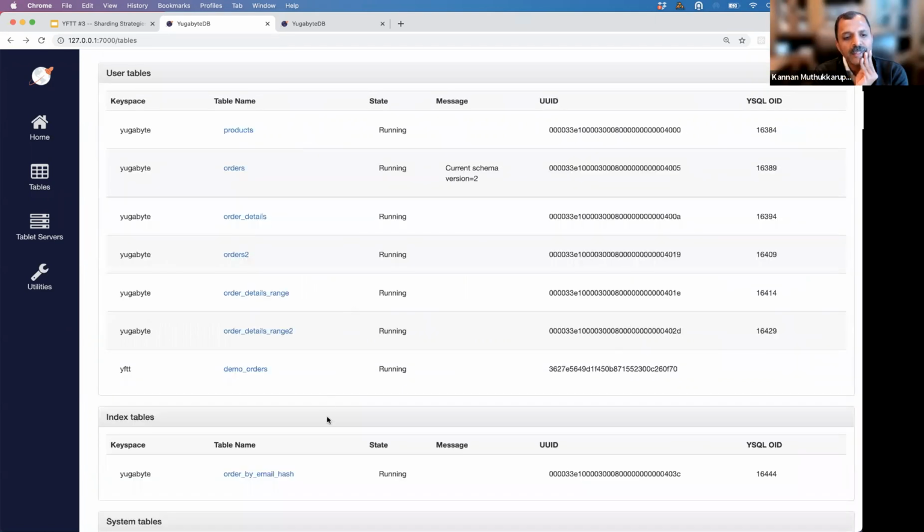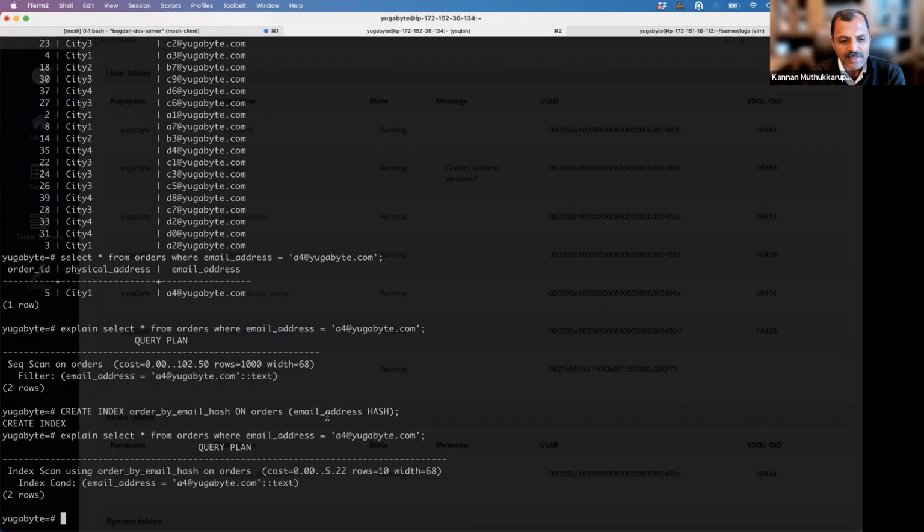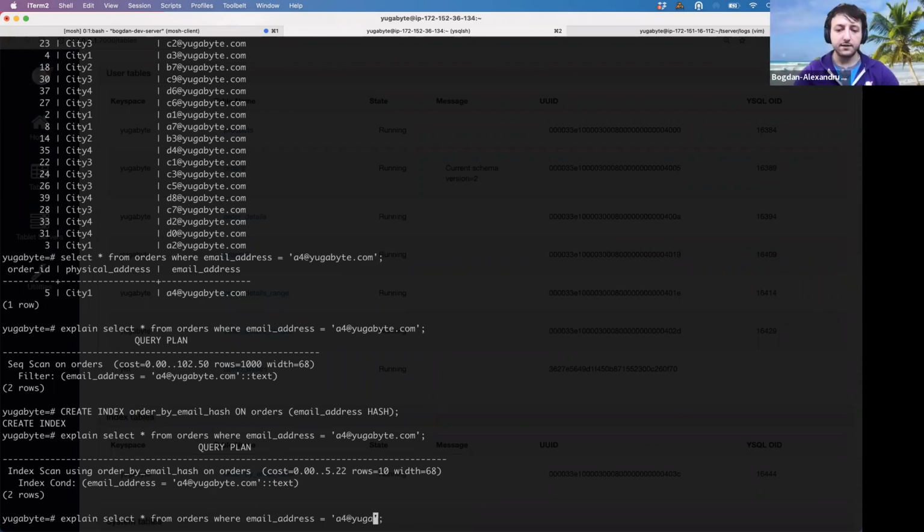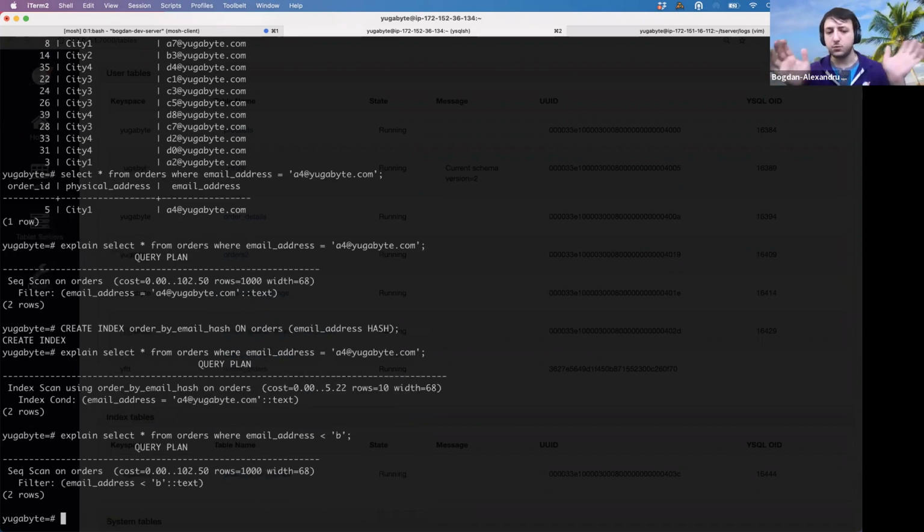Got it. And suppose instead of looking up by the exact email address, I wanted to search for all email addresses that start with A or A to B, then what? So let's say in this case we're talking about email address less than B. Let's say that this was normalized and you knew that all your email addresses are lowercase and so forth. Now you'll see that again it's back to doing a sequential scan on orders. This is because we don't have an efficient way of determining all the rows that fit this pattern. We're using a hash function, so there is a random distribution in the index that we have created.